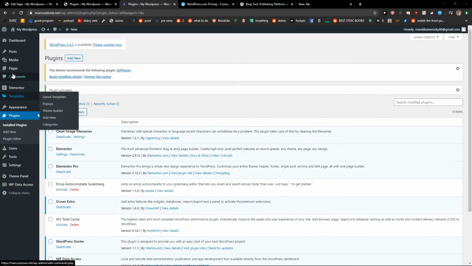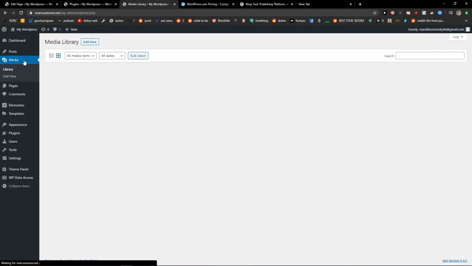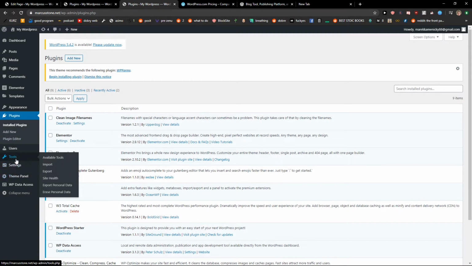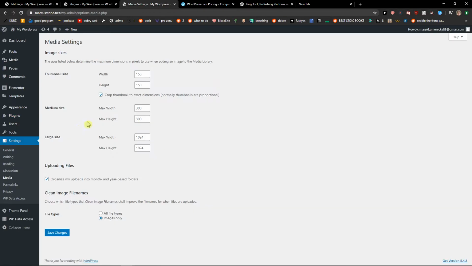Now, when you add a new media file which has special characters, it will automatically convert it to normal ones, and that's probably it. So that's it, and this is how we do it. So just activate the clean image file names. Image size is uploading files. You can get all the files here, and that's pretty much it.